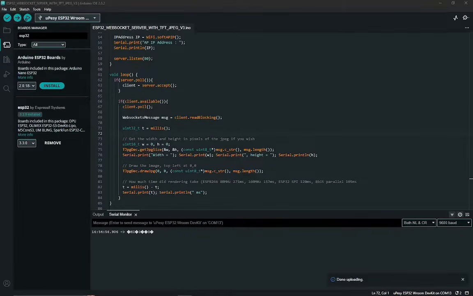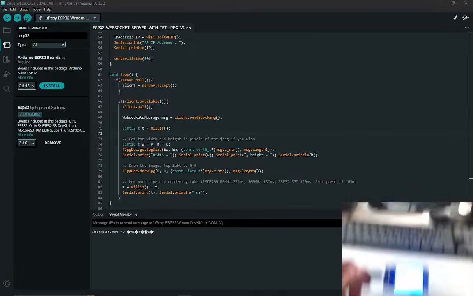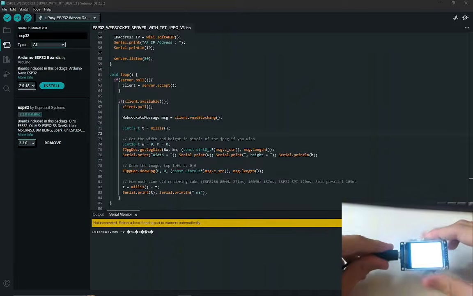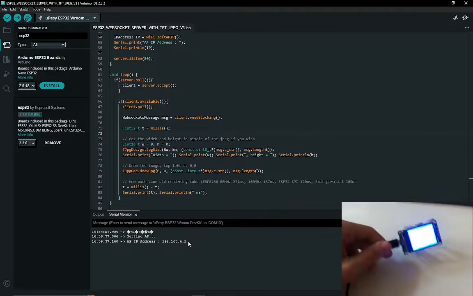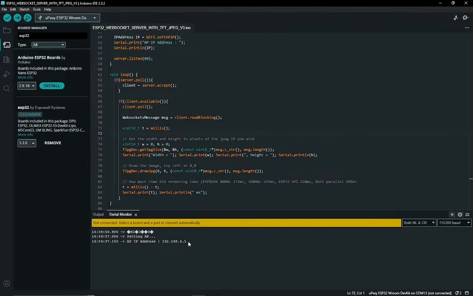When that is done, we will change the baud rate as seen on the video, and then we will reset the ESP32 or unplug it and plug it back in, so we get the info we need on the serial monitor. We get the IP address and just copy that right off. You can also unplug the ESP32, we don't need it anymore for now. So copy the address, and then we can just close off this Arduino file.